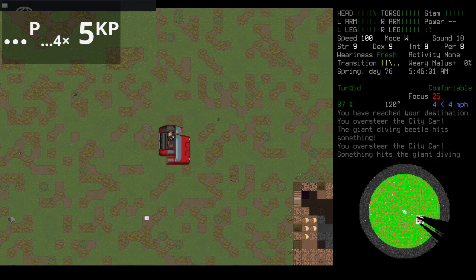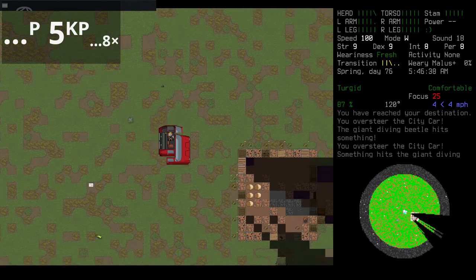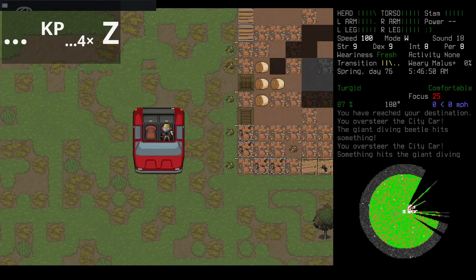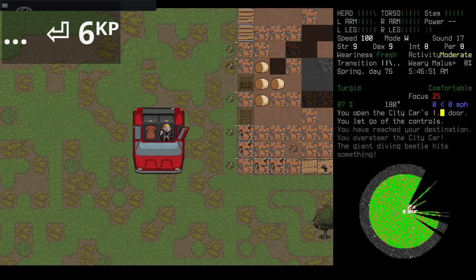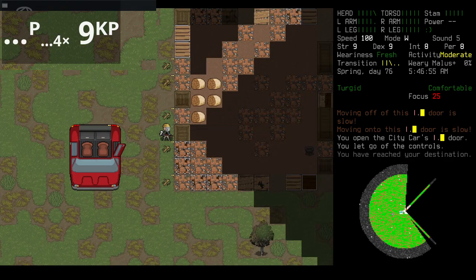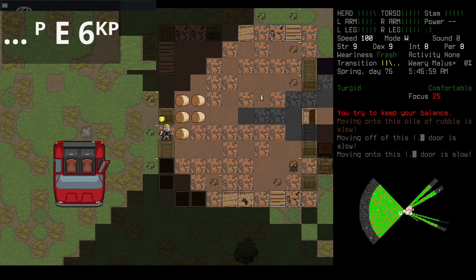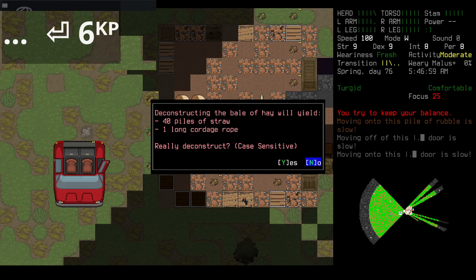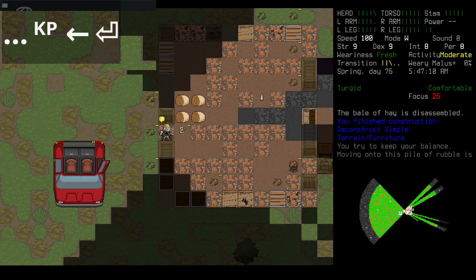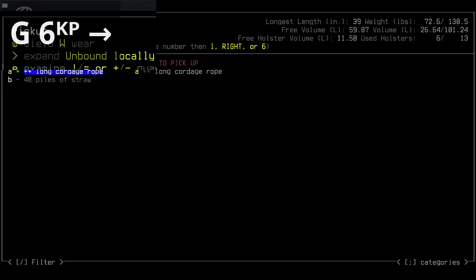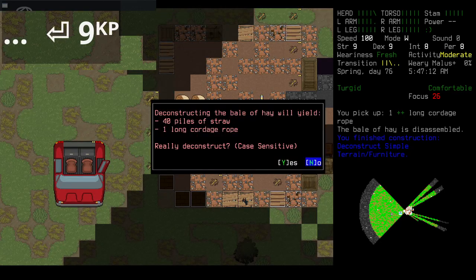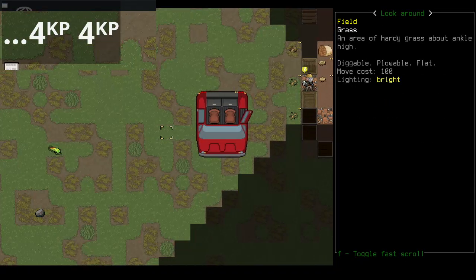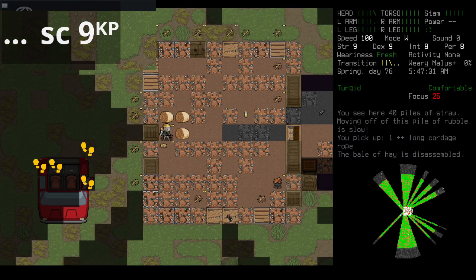So yeah, can I just kind of pull up beside this and grab that rope? Let's see if the giant cicada is going to play it cool. So if I let go of the controls, open the door. Yeah, he didn't go hostile. So I think you deconstruct simple terrain, the hay bale. It'll give a long cordage rope. Yeah. Okay, the cicada is still being cool, so let's grab the rope. Yep, cicada's being cool, so we'll continue to goof here.